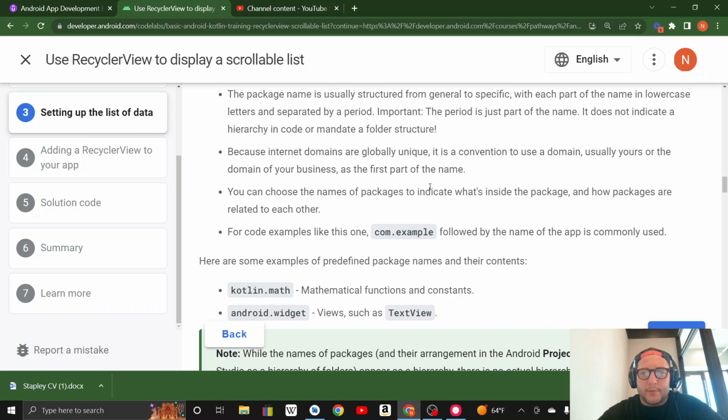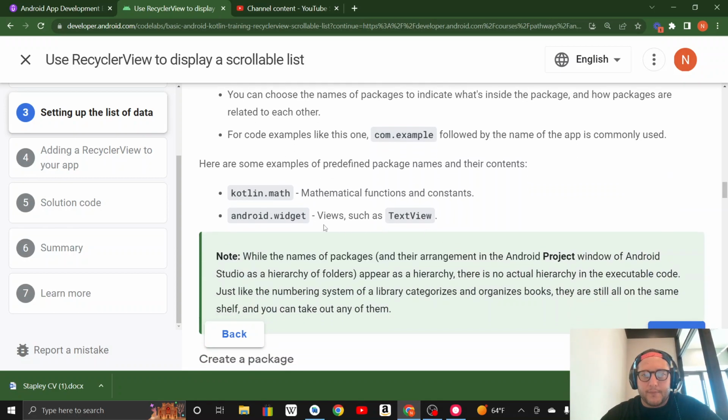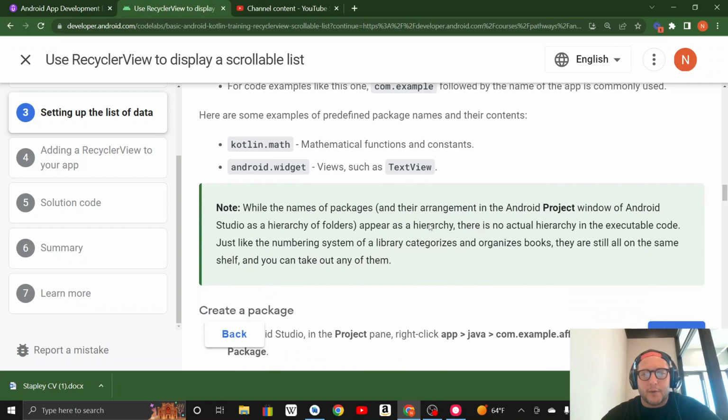You can choose the names of the packages to indicate what's inside the package and how the packages are related to each other. For code examples like this one, com.example, followed by the name of the app, is commonly used. Here are some examples of predefined package names and their contents: kotlin.math, math functions and constants; android.widget, views such as TextView.